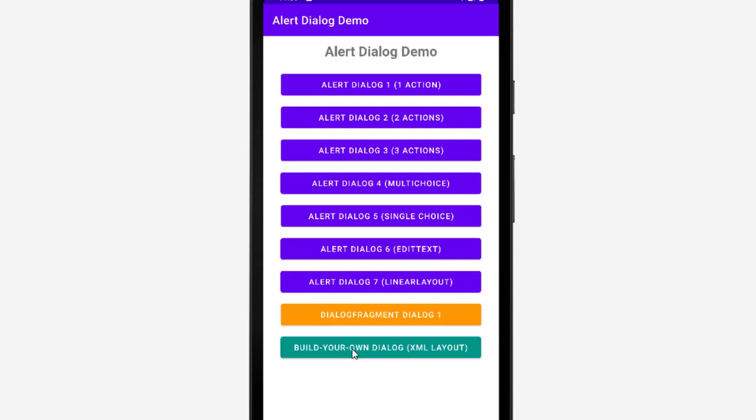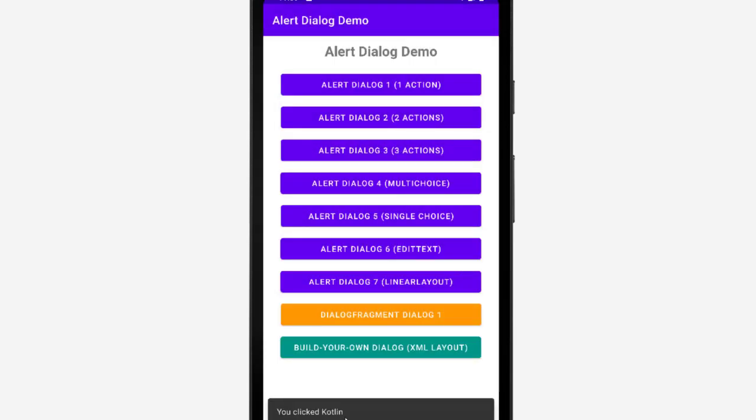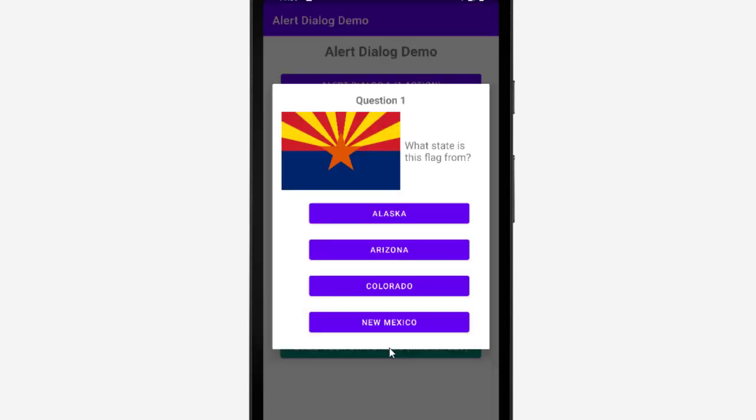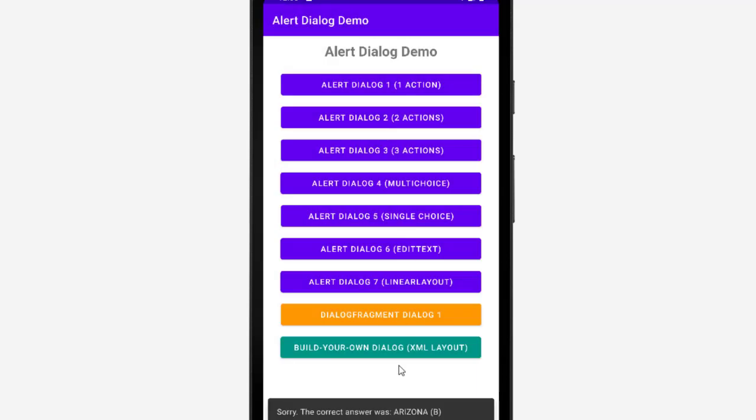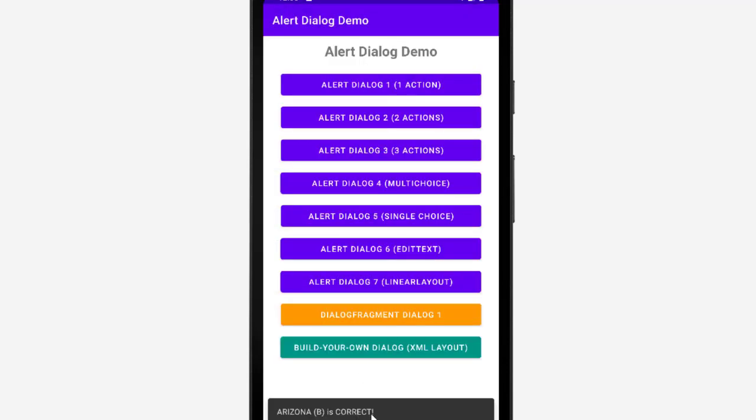And then I'm going to show you another way of creating an XML layout file and using that in your program. So just to give you a little bit of a preview, here's the dialog fragment, and I can choose which language I want to use. I can say Kotlin. Again, I'm going to get a message coming up at the bottom of the snack bar. And then here's a build your own dialog. I wanted to create a multiple choice quiz that might be populated through a database. So you get an image, text view, and 4 answer buttons. So if I choose Alaska, I'm told the correct answer was B, Arizona. If I do choose the wrong answer, I get the same thing from Colorado or New Mexico. If I choose Arizona, I'm told that is correct. So we'll look at those two in the next video.